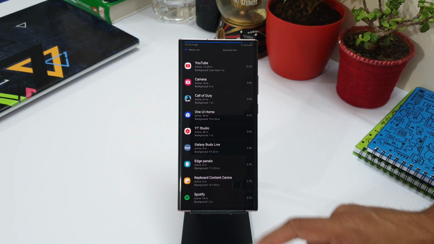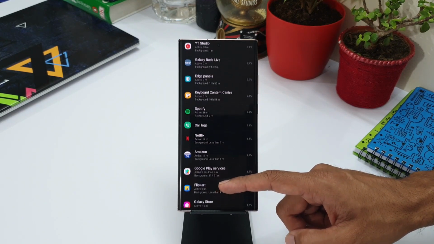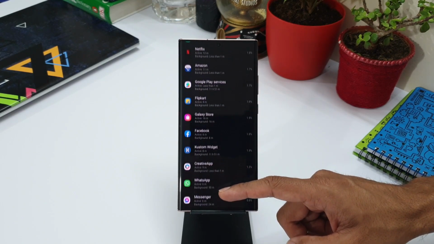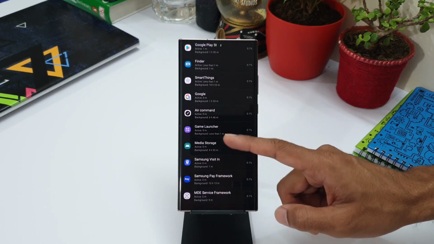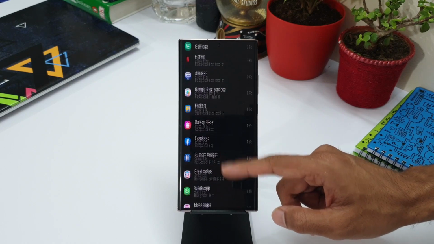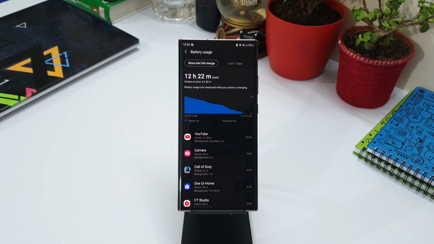Again, 7 hours of screen on time on power saving mode is really not a great sign. Now to improve this, I'm left with only one option. I will either have to reset all the settings or I will have to do a factory data reset, after which the results might improve. So these are the results on my Exynos Galaxy Note 20 Ultra.